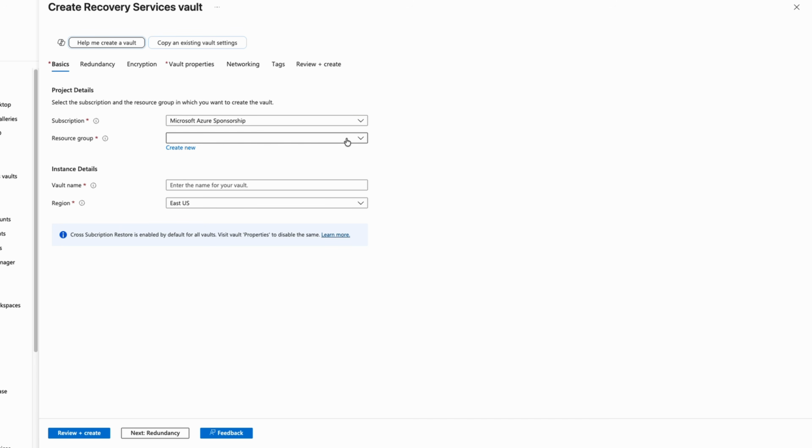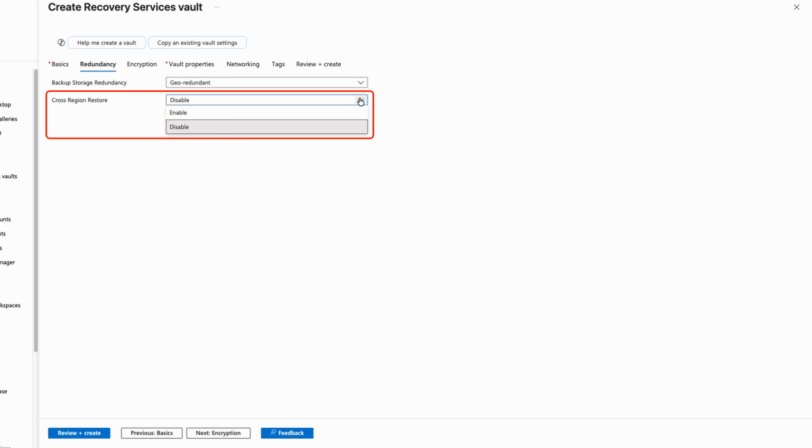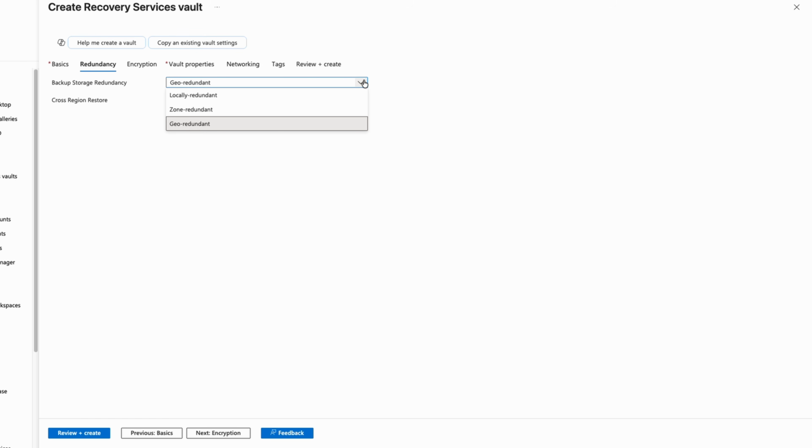Select the appropriate subscription and resource group. Enter a name for the vault. For this example, I'll use Backup Demo. Then select the location. This needs to be the same region as the VM we're protecting. Next, go to Redundancy. By default, geo-redundant storage is selected. The next option allows us to enable cross-region restore. When that's enabled, we can restore the VM to a different region if needed. If we choose LRS or ZRS, cross-region restore isn't available because the backup data remains within the same region. For this example, we'll use LRS.